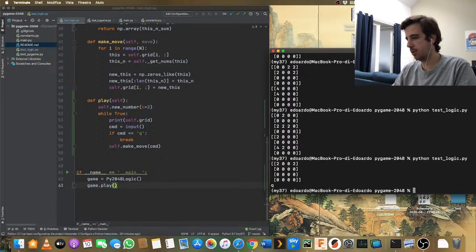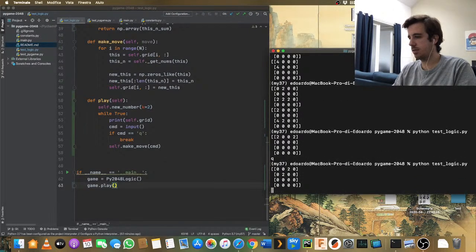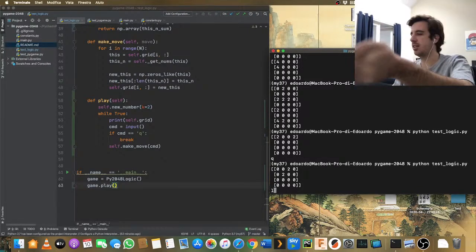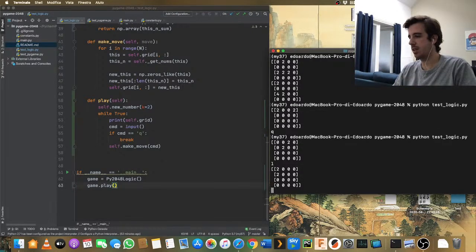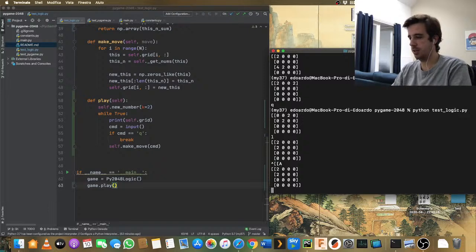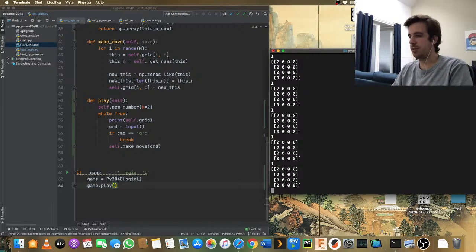So let's test Q. It works, great. Right now it's not looking at our input, but whatever input it gets, it's just going to make the move left, and this works. You can make as many moves left there.